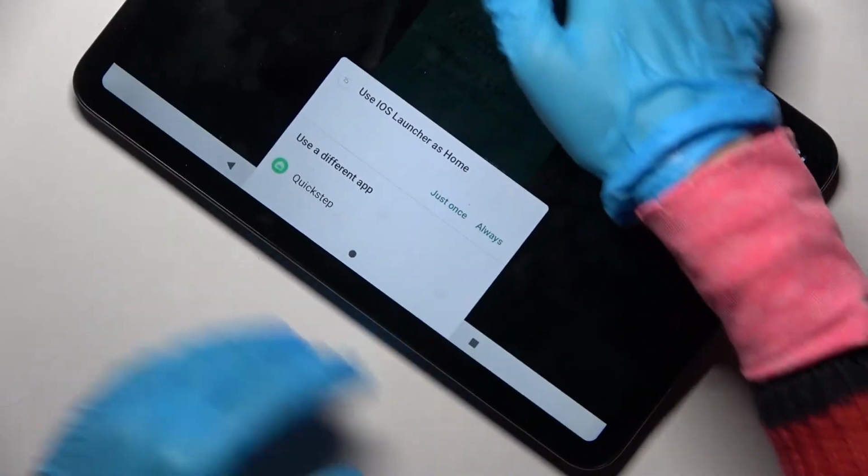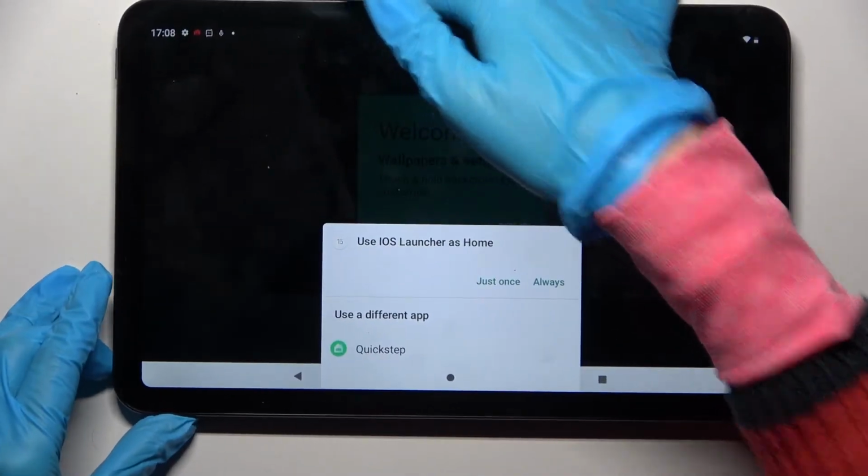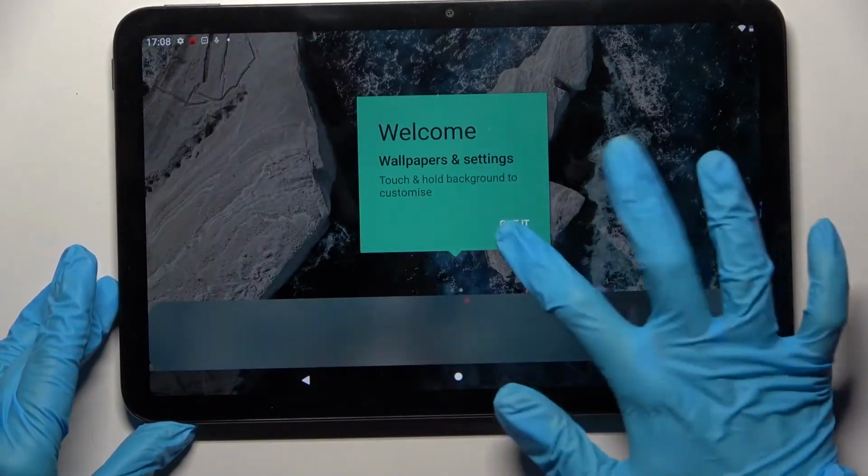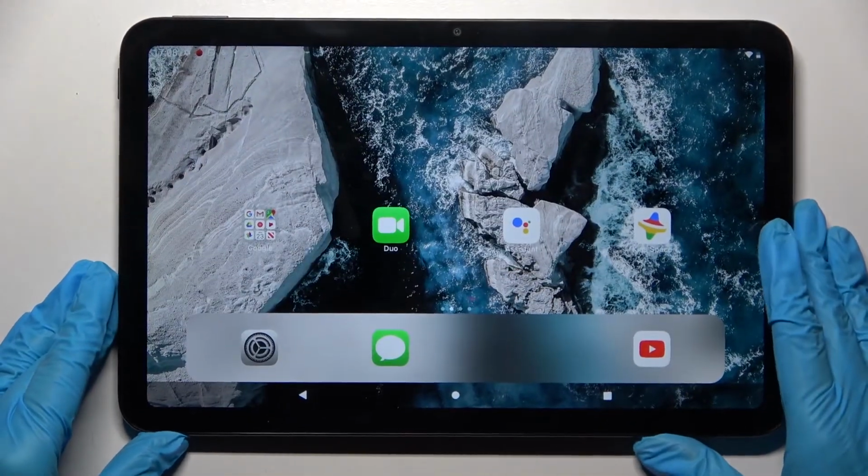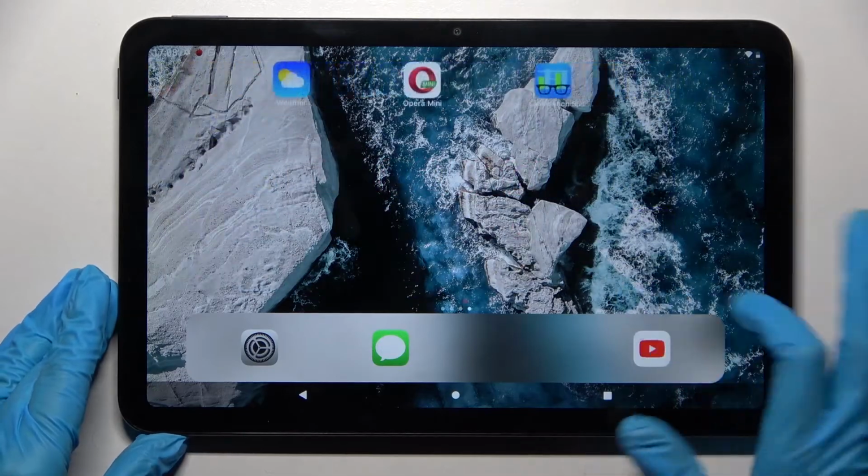tap on OK, tap on Always, and select Got It. As you can see, Apple layout was applied successfully on my Android.